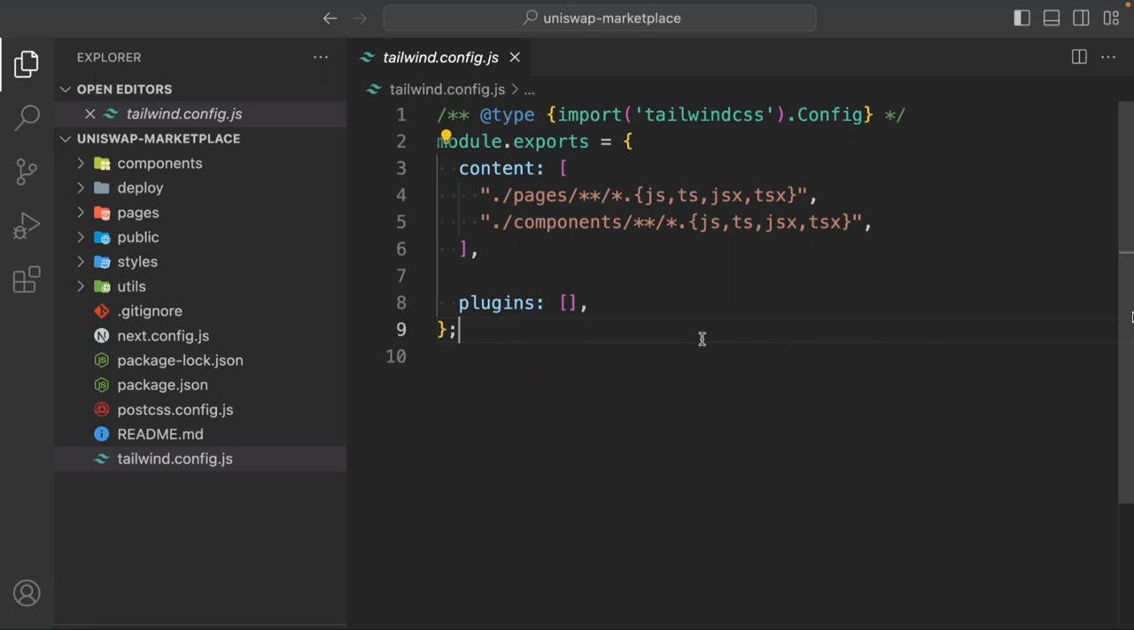We have pages and we have the components folder. Make sure to give the exact name which you have given to your folder. If you don't give the exact name, it's not going to work. Like this one is components, and if I make it a capital C, the Tailwind CSS will not work. So make sure to give the exact name. If it's lower, give the lower. If it's capital, give the capital, and save it. Pretty good. So this is the Tailwind configuration.